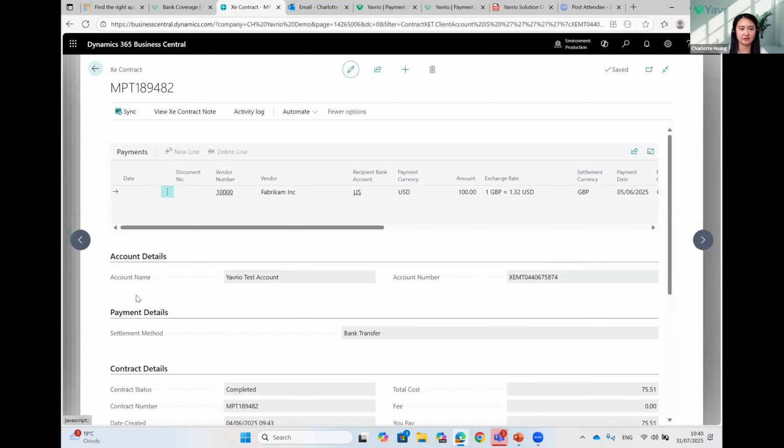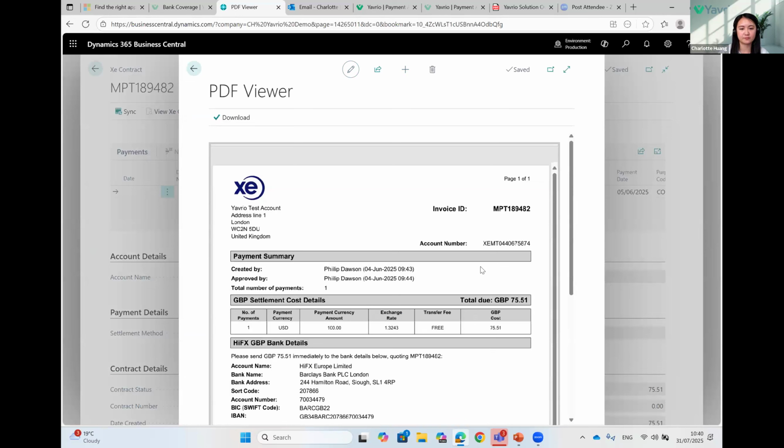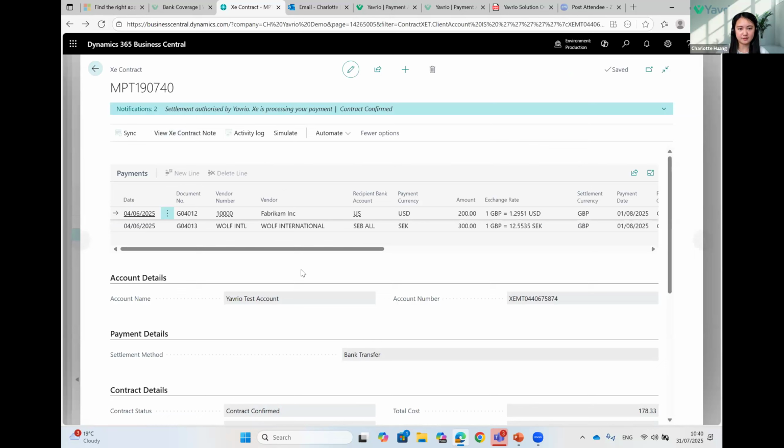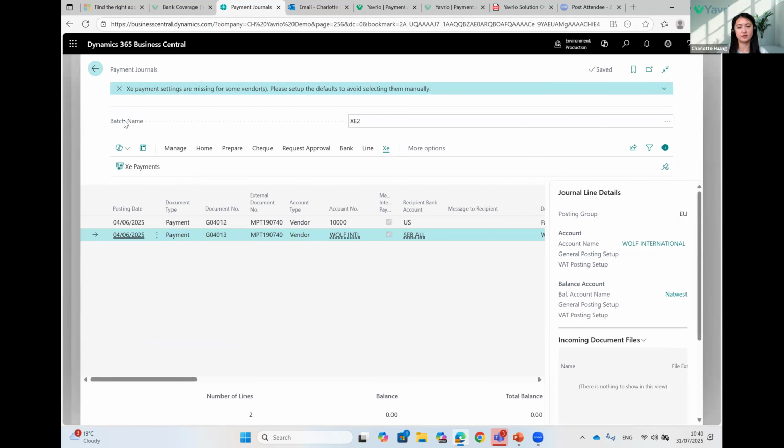So if we click on the individual MPT contract, XE contract, you will be able to click on view XE contract note. From here, you could even download the PDF file and then store it somewhere safely in your laptop. So essentially that's pretty much what it looks like in terms of how to connect to your bank account and how to import transactions, as well as how to send the domestic and international payments.